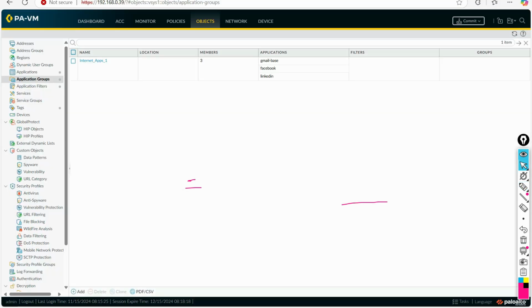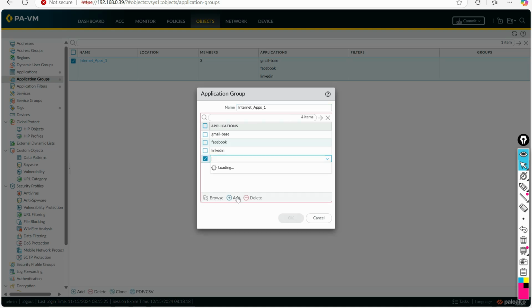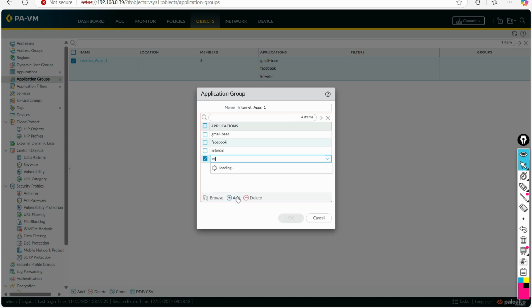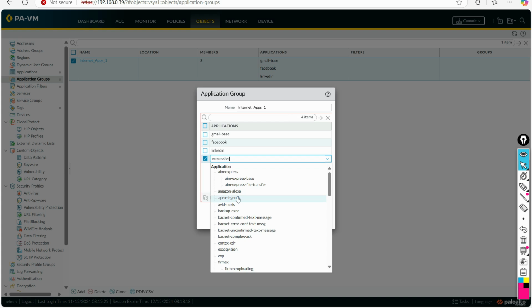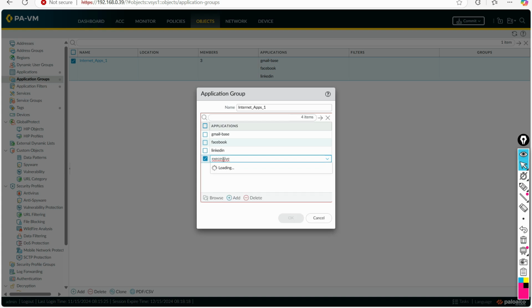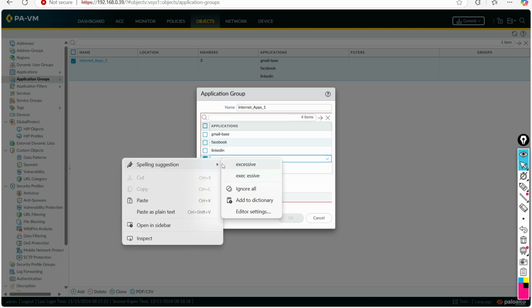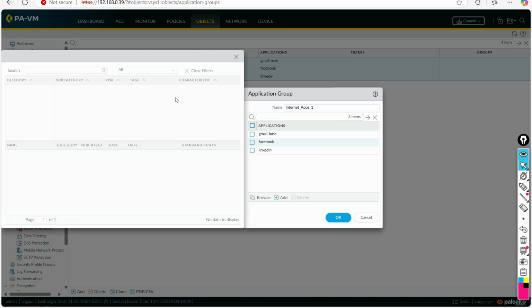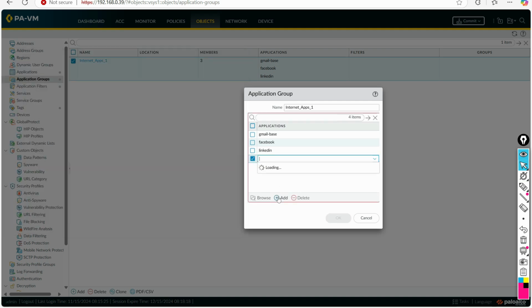So let's check that our lab comes up. We have an internet application, so we can call this our application filter. We can use it here also. Let's say excessive, I believe I created it. The purpose of this, I created one excessive applications name, so I can apply it here also. Let's try to apply it. At that time it was not coming up. Let's try here again.